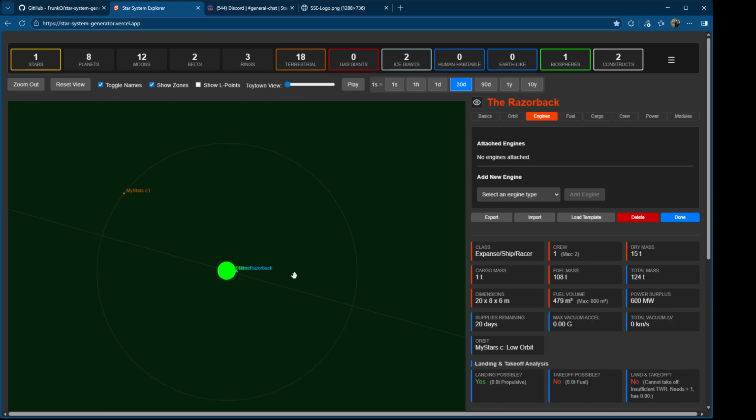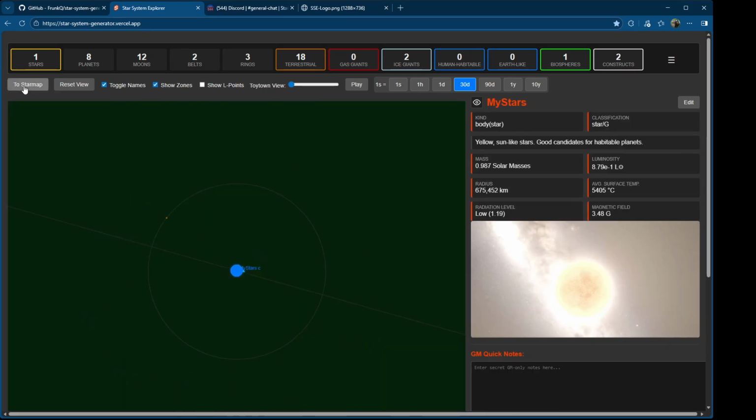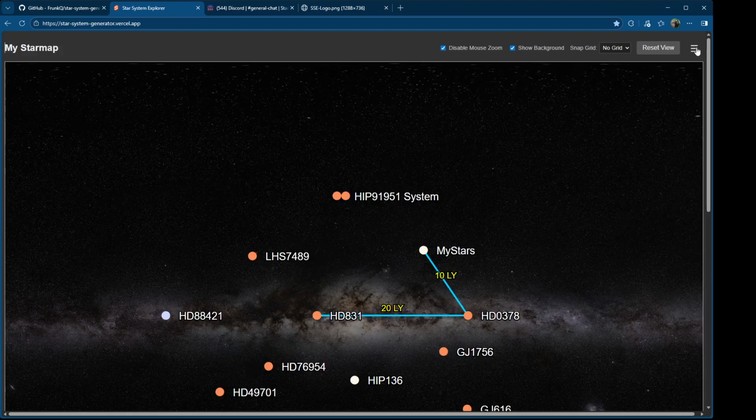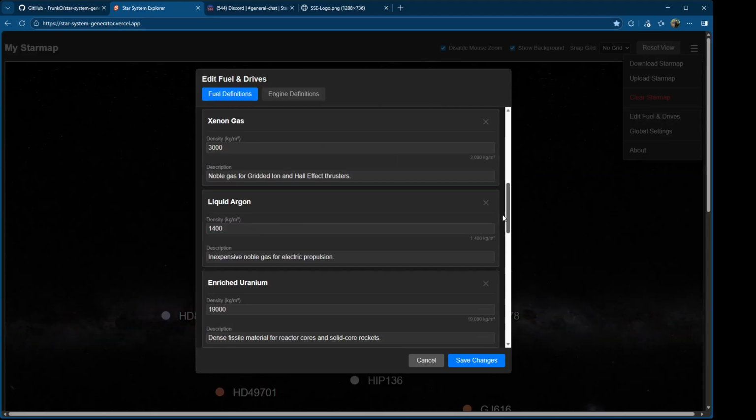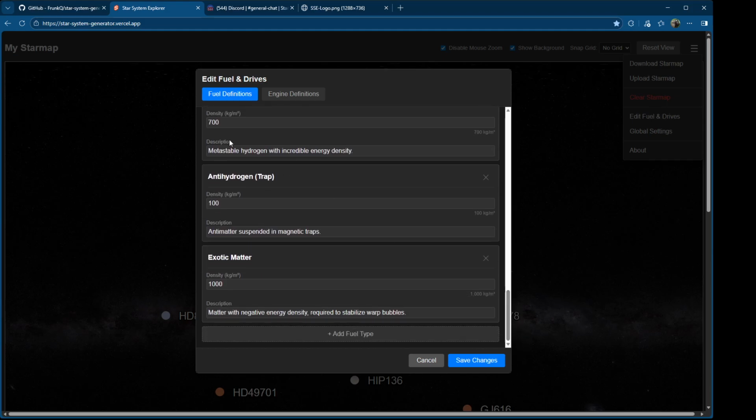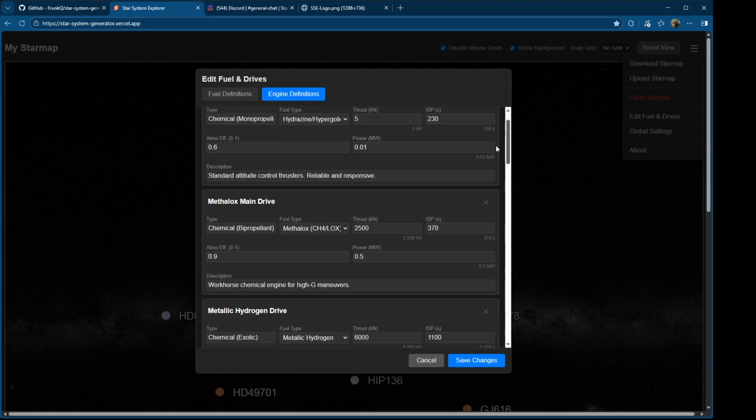That's pretty much most of what this does. So let's zoom out and let me just show you a couple other features quickly. This here is the edit fuel and drives. Those drive definitions, those fuel definitions which you saw under here, and the density of the fuel here and the engine definitions, you need an ISP and a thrust. These are physically accurate engines.